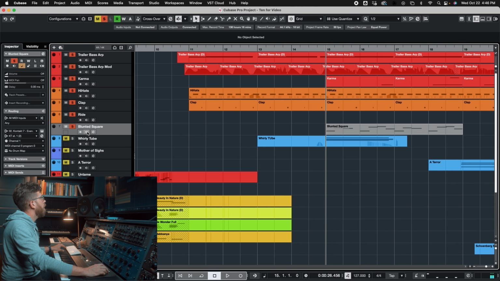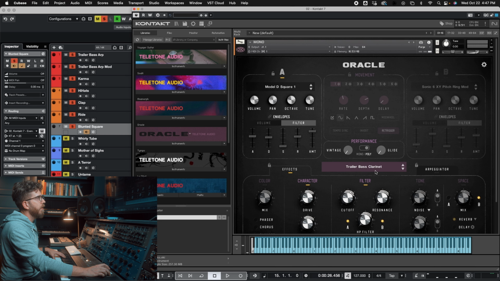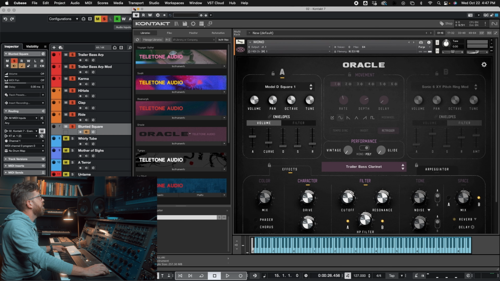And we'll open that up real quick. And you'll notice this had a different name at the time. I think I changed it to, yeah, Blunted Square. So this is using the Model D Square, with the attack turned up on the filter and on the volume tab. And then it's got a little bit of saturation and drive happening along with some filtering. Oscillator B is turned off, movement's turned off. So that is basically it for that Blunted Square.